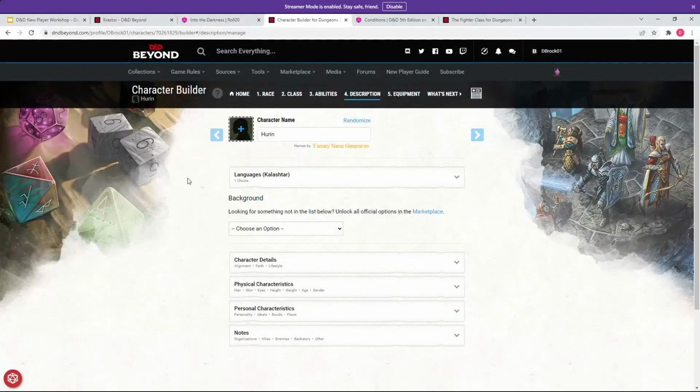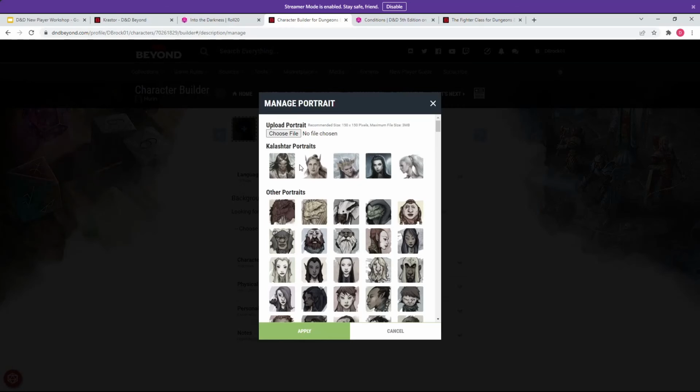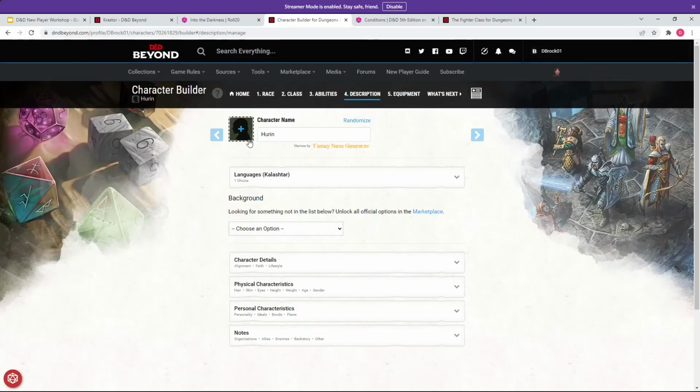And then we get to the description. Just have a name. For here, you can put in a picture. You don't need to find stuff. They have some stuff here for free, or you can just look on the web for an image, find something, download it, put it up here. Pretty simple.